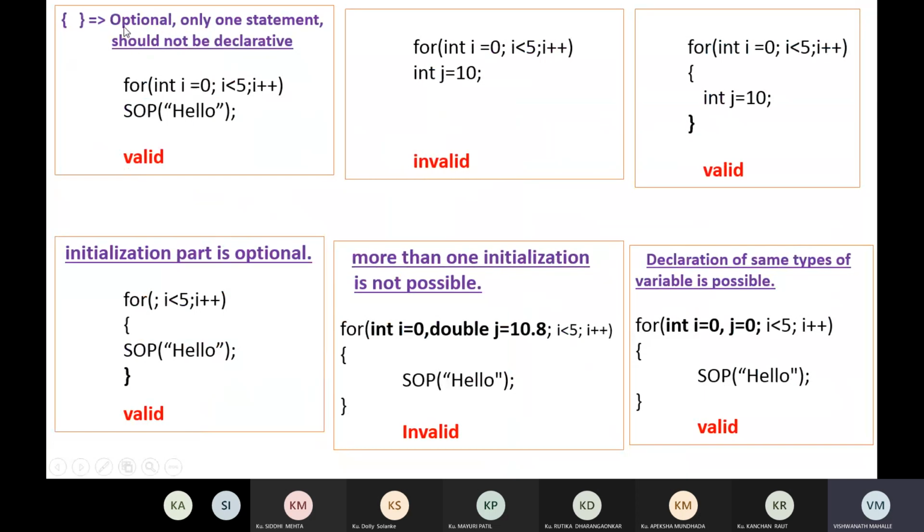Now curly braces are also optional. So we can write a statement that should not be a declarative statement. Now this is not a declarative statement. Now this is a declarative statement, then it is invalid, same as if, while and do while. Now a declarative statement you can write within curly braces. If there is only one statement and that is declarative, then write it in curly braces, that is valid. Without curly braces, that is invalid.